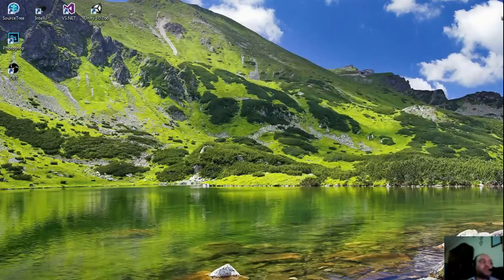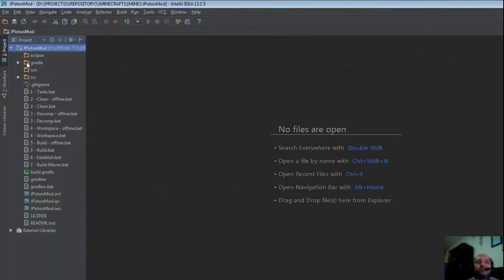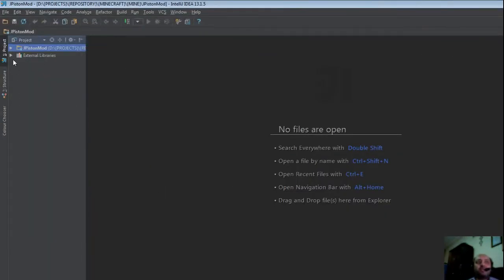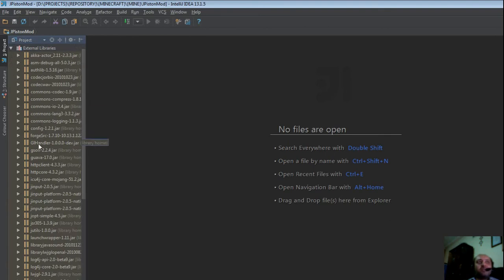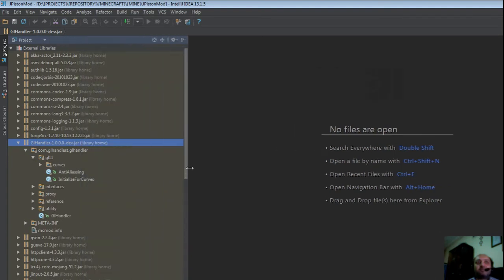Okay, I'll open it again. If you had your IntelliJ open, it would yell at you that, hey, you need to reload your project. But take a look here. In my externals, I should see glHandler. Inside glHandler, I should see my stuff, okay? And all this stuff is here.